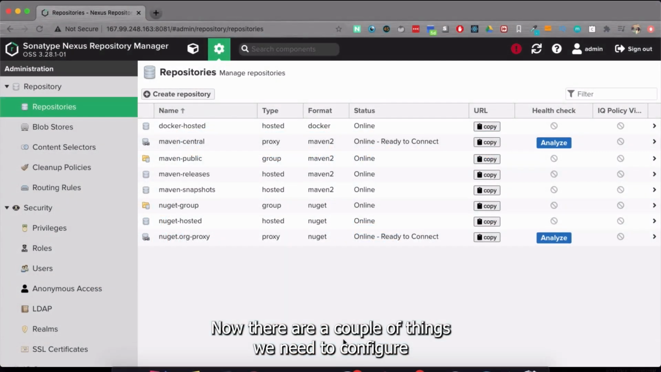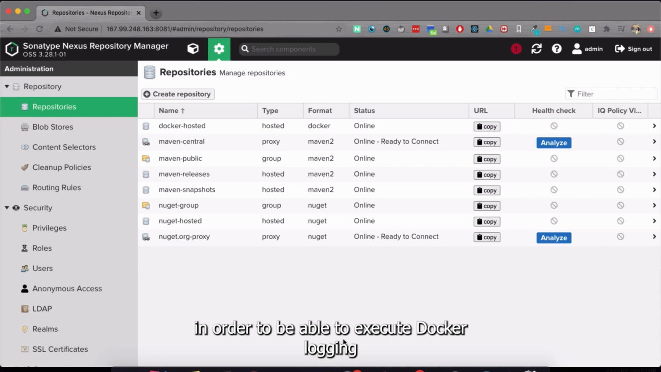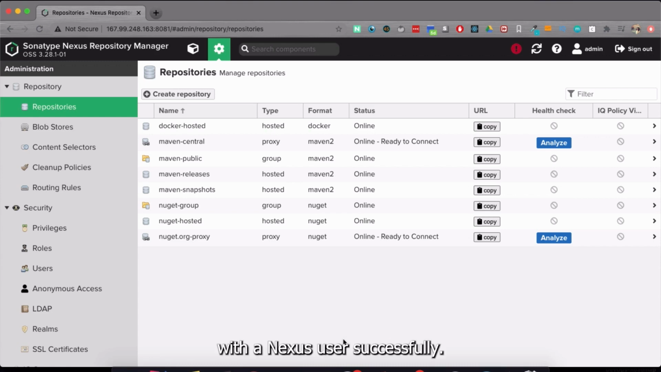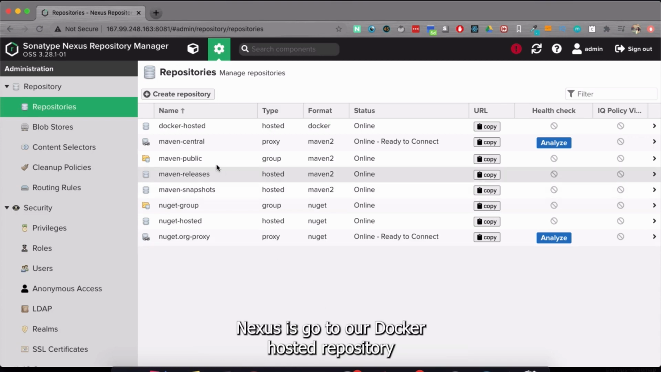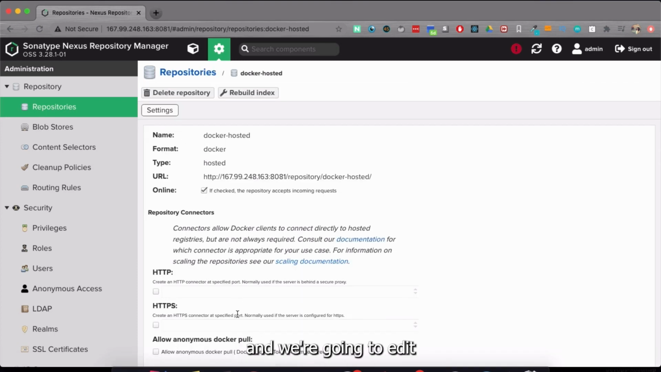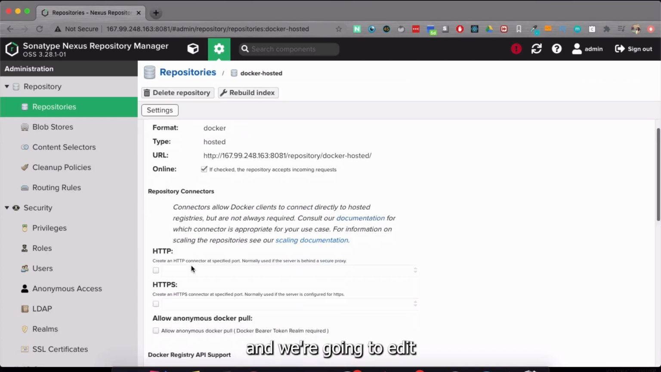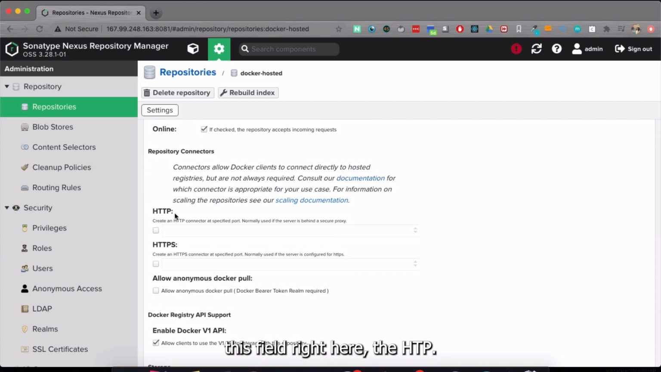Now there are a couple of things we need to configure in order to be able to execute Docker login with a Nexus user successfully. The first thing that we need to do in Nexus is go to our Docker hosted repository, and we're gonna edit this field right here, the HTTP.